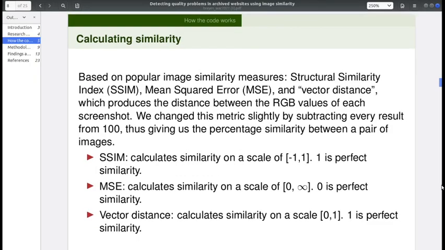So we calculate similarity using 3 image similarity measures. First, there's the structural similarity index, the mean square error, and then the vector distance, which produces the distance between the RGB values of each screenshot. So, SSIM, or the structural similarity index, calculates the similarity on a scale of -1 to 1, where 1 is perfect similarity. MSE calculates the similarity on a scale of 0 to infinity, where 0 is perfect similarity, and vector distance calculates the similarity on a scale of 0 to 1, where 1 is perfect similarity.